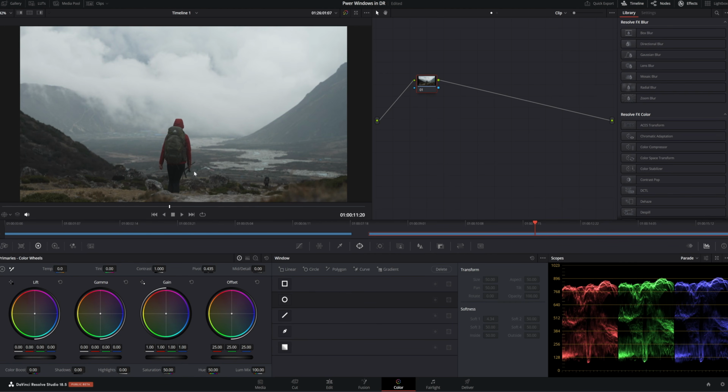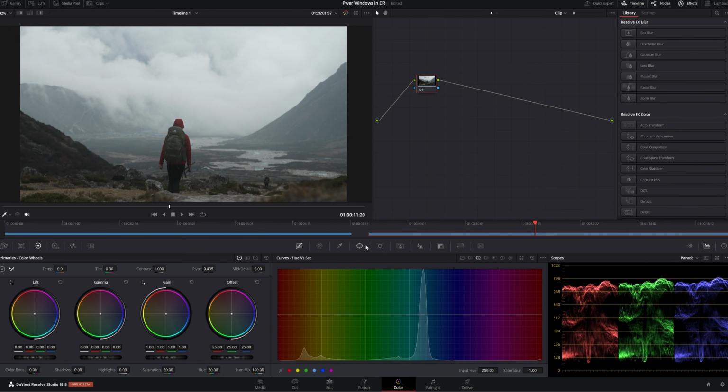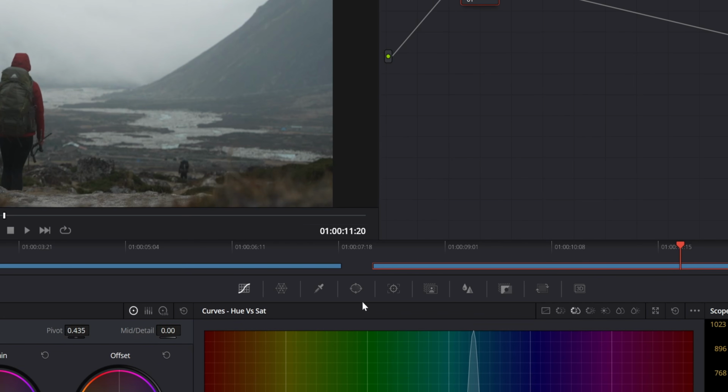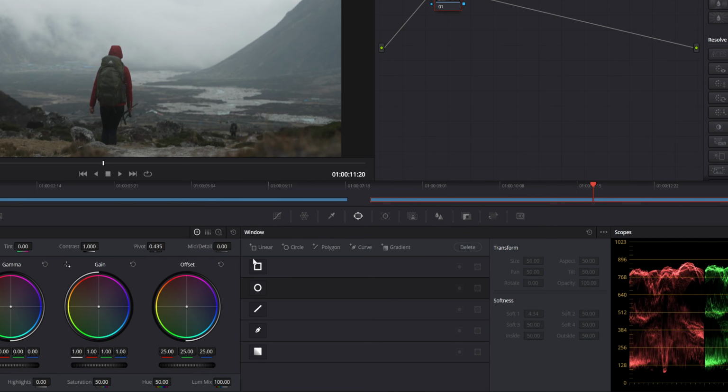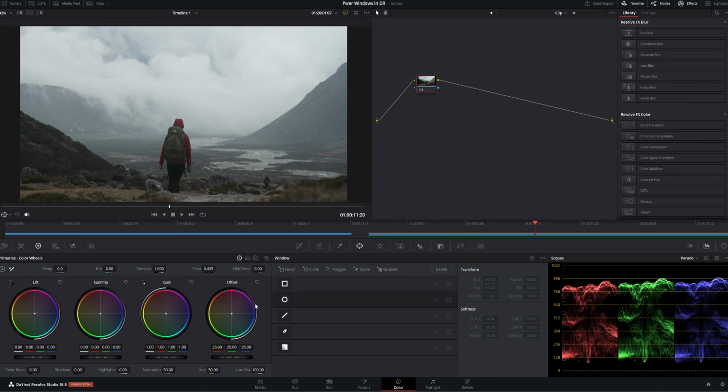So let's start by adding a power window in here. For adding a power window, you come to this icon right here where it says window. We click it and we have all these options. So we have the linear one, the circular one, the polygon, the curve, and the gradient. So let's start by adding a circular one. You click it and it appears in here.